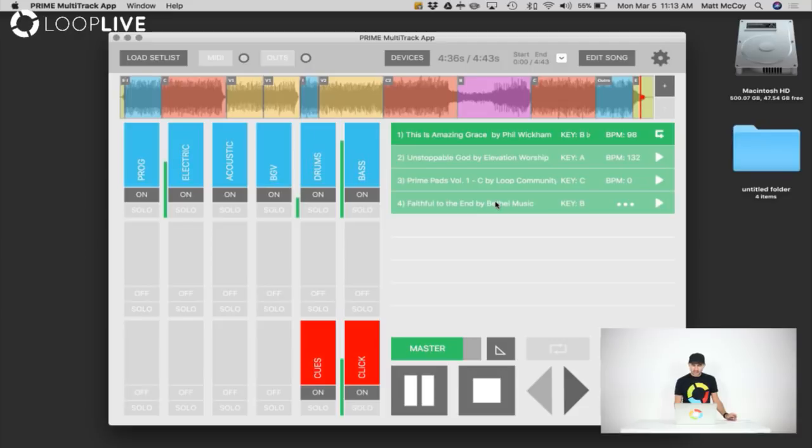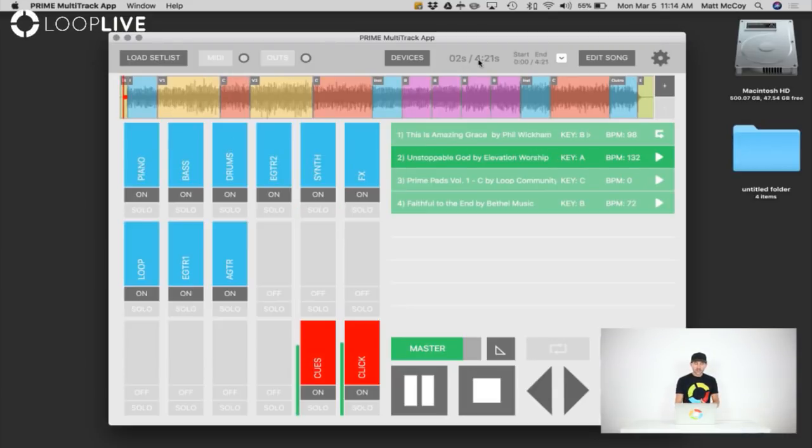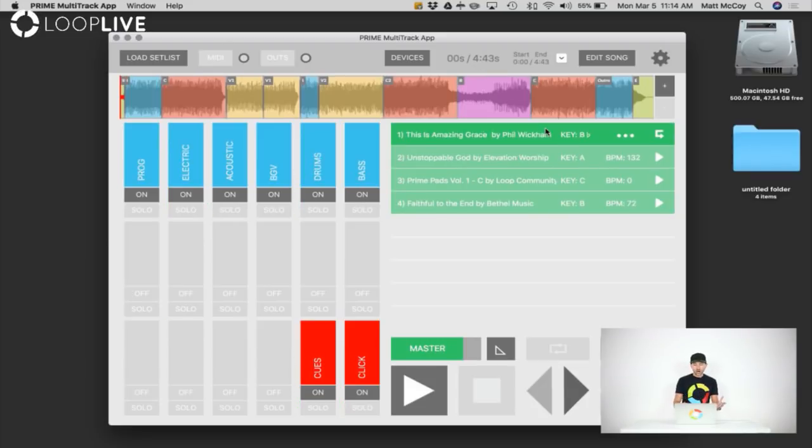You notice that This Is Amazing Grace ends at 4:43. We're at 3. Here it comes. And boom, it goes into the next song. So here's a little worship leader tip. For me, that transition is too long. So this is where you can use the end times in your favor.